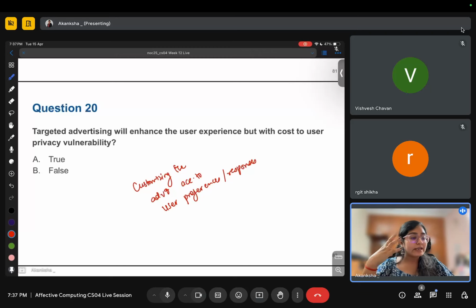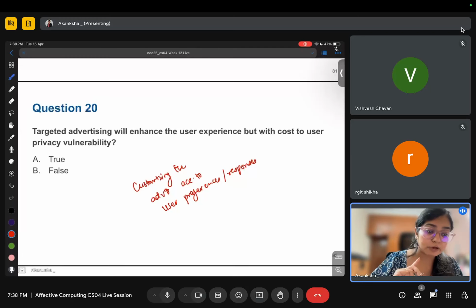But they say that it enhances the user experience definitely, because if I am more interested in buying a dress, then why would you show me some bag? It enhances my user experience, but at what cost? It actually recorded my video, and now if the video is not handled properly, it might lead to my privacy invasion, which is very unwanted.